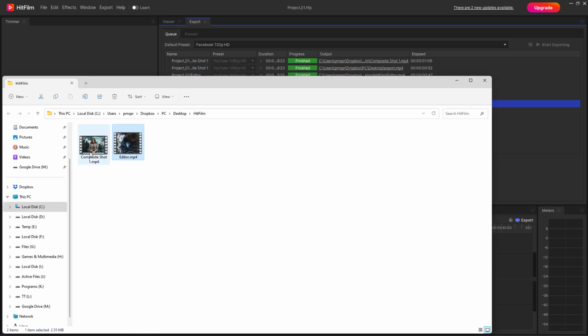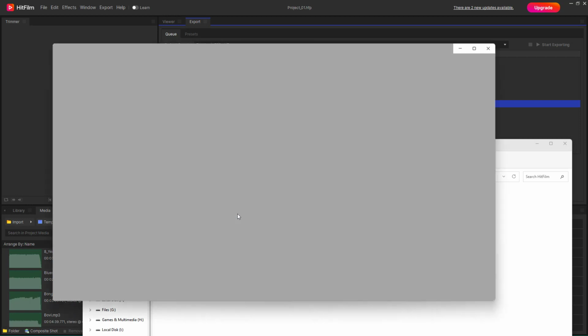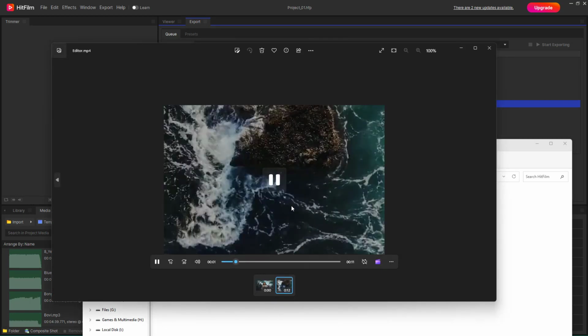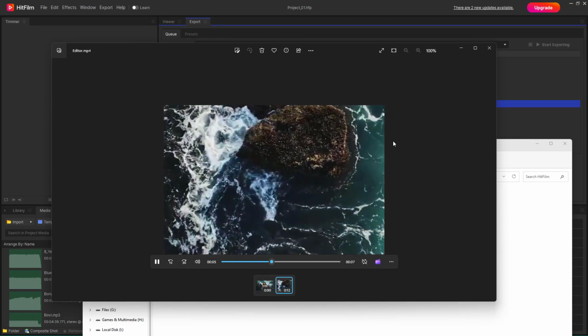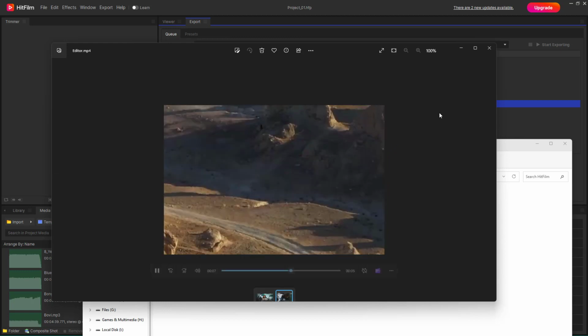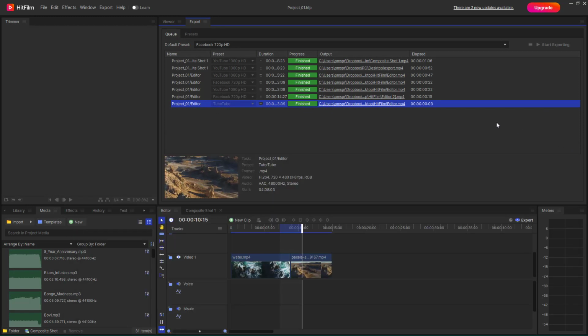And then this is what you have, as you can see. It has been exported as the editor. So now, based on the settings, you can see that this is the video that you have right here. And that is how you can make and utilize custom export presets inside of HitFilm to export the contents in the format that you like.